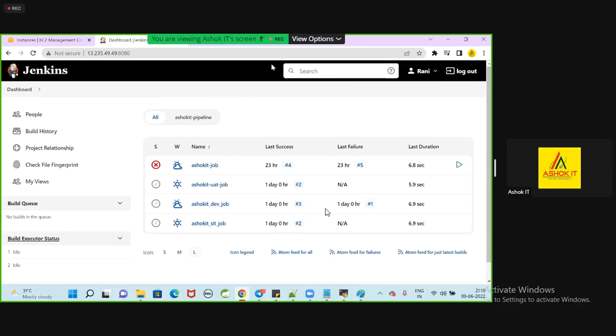Now can you see Rani account having some options? Yes, Rani account is having some options. Can you see there is an option Create Item? Do we have the Create Item option for Rani? Why is that option not coming for Rani? Can Rani create the job in the Jenkins now? Rani cannot create the job in the Jenkins now because she is a development team member.